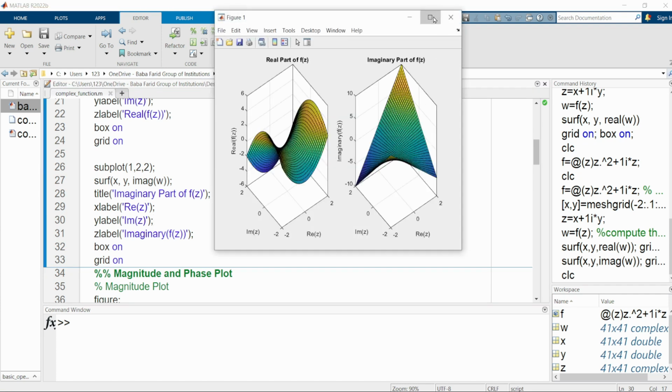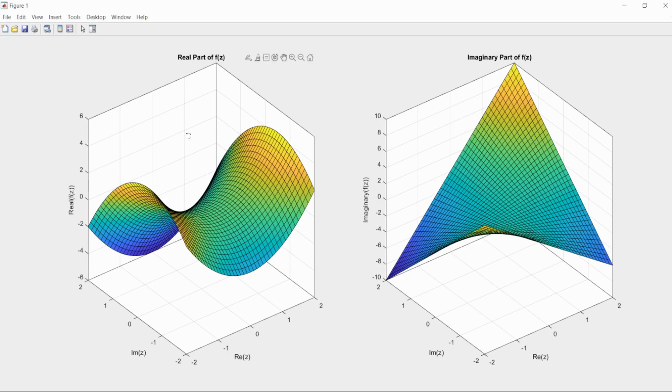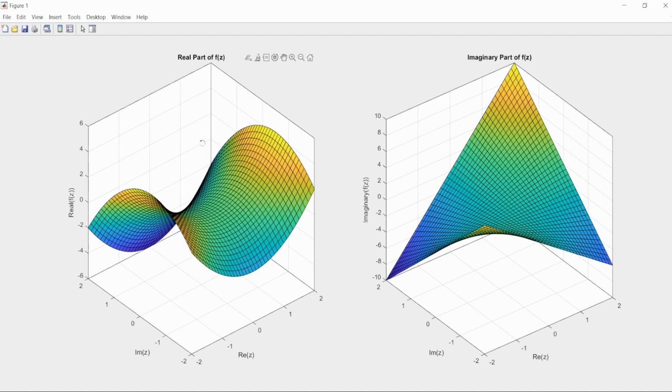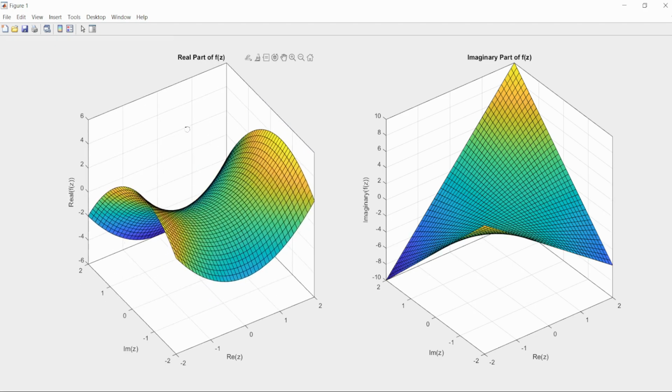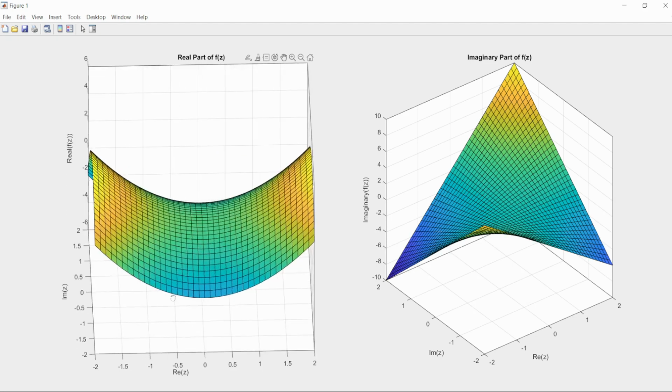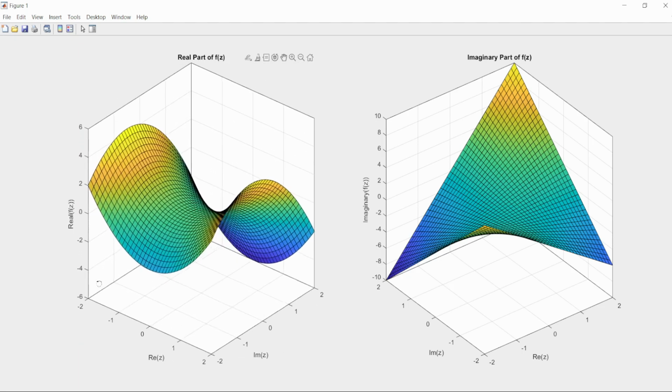And you can see in the single graph we have a real part. This is the first image, and this is the second image of the imaginary part of f(z). In the first image we can see the real part of f(z). And if you want to rotate in any direction, you can rotate these diagrams 360 degrees.